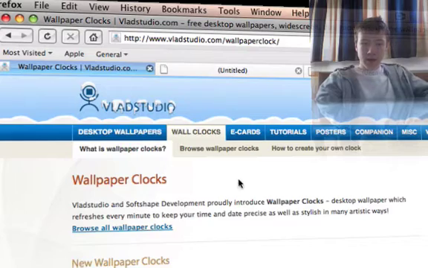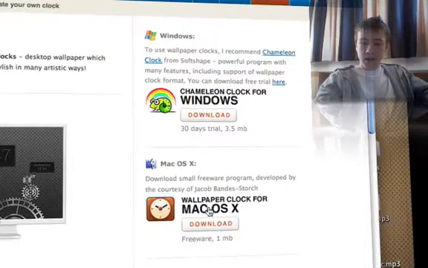So once you're on here, download it on the right edge right here. Download for Mac OS X or Windows. It's not exactly the same for Windows, but you have to pay for Windows. And for Mac, it's free.